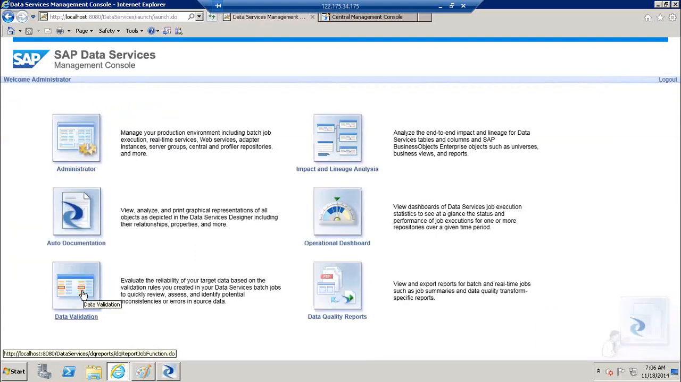Right, next one is your data validation. If you look at this one, it evaluates the reliability of your target data based on the validation rules you created in your Data Services batch jobs, to quickly review, assess and identify potential inconsistencies or errors in the source data.